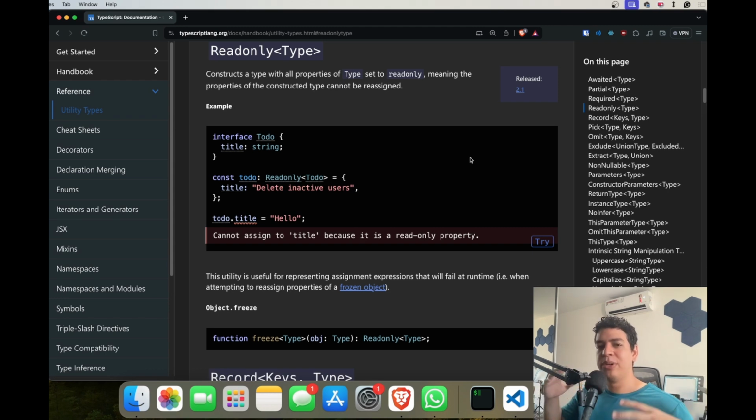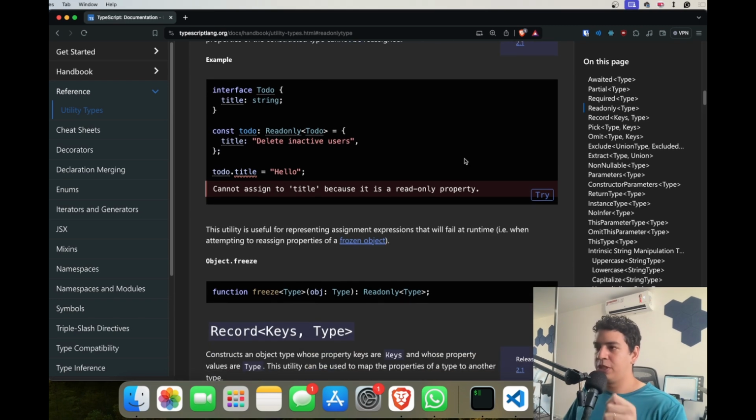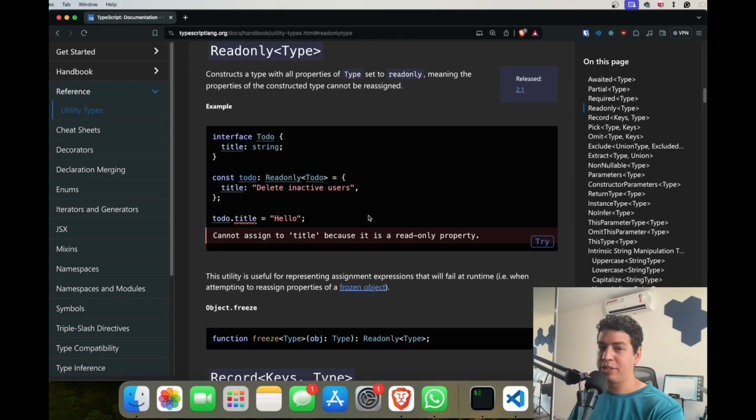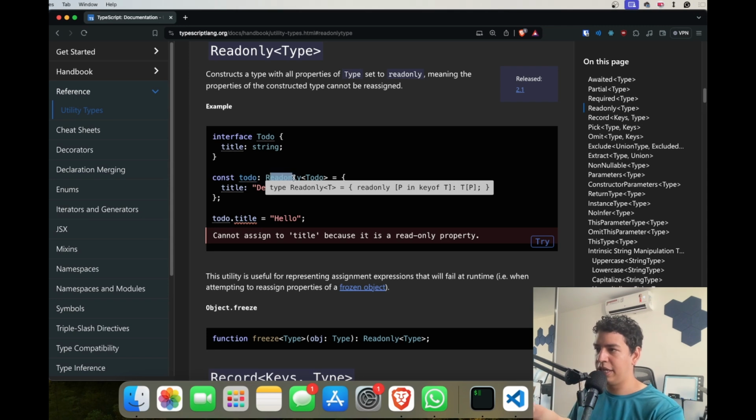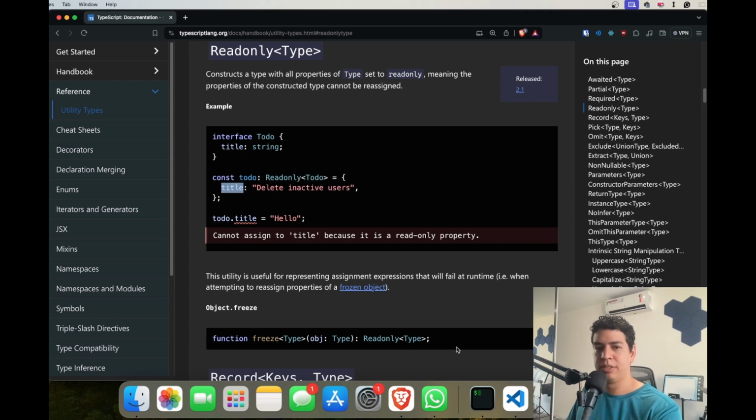I'm gonna teach how to create some of those types in the next video about generics. But for this one, for example, it makes the properties read-only. So for example, if we have a Todo declared as Readonly Todo, once you declare it, you can't reassign the properties. Alright, so title cannot be reassigned because it's read-only.